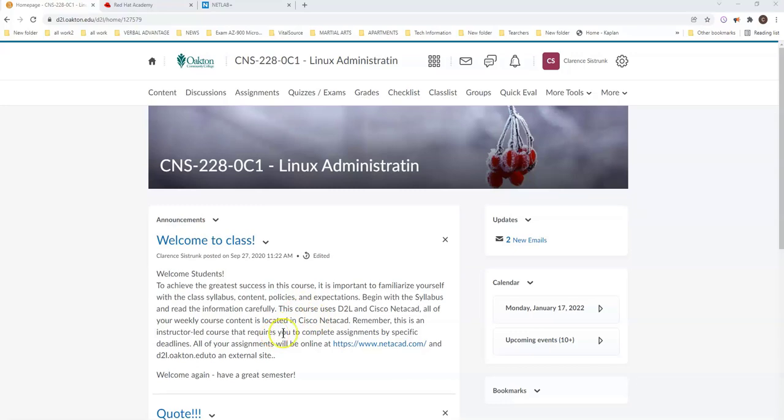Now, some students in this class do not know that these latter two classes, 228 and 238, are about being system administrators on the Linux platform. Okay, so let's get started.